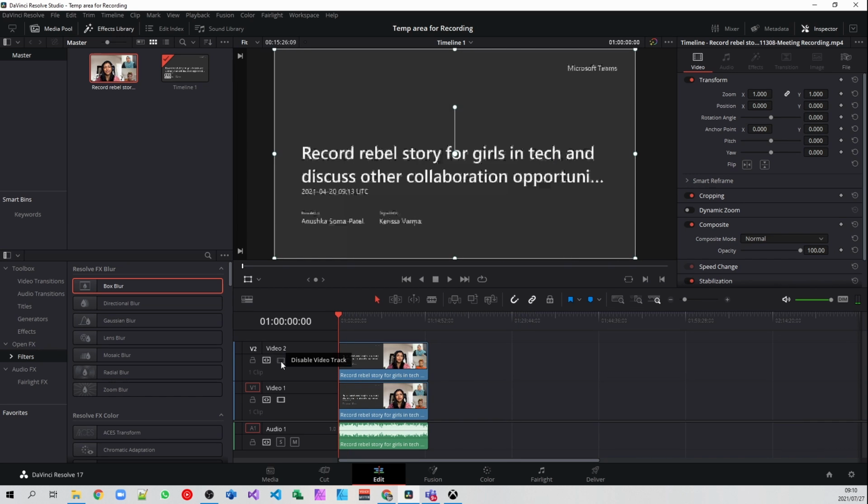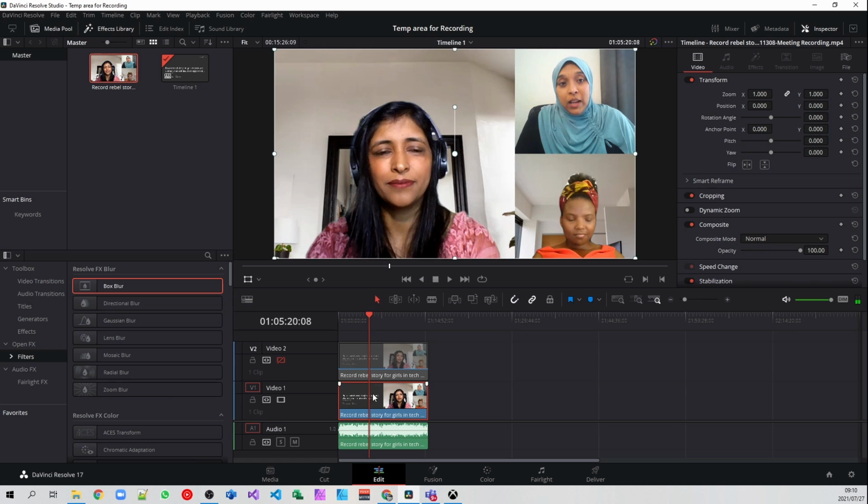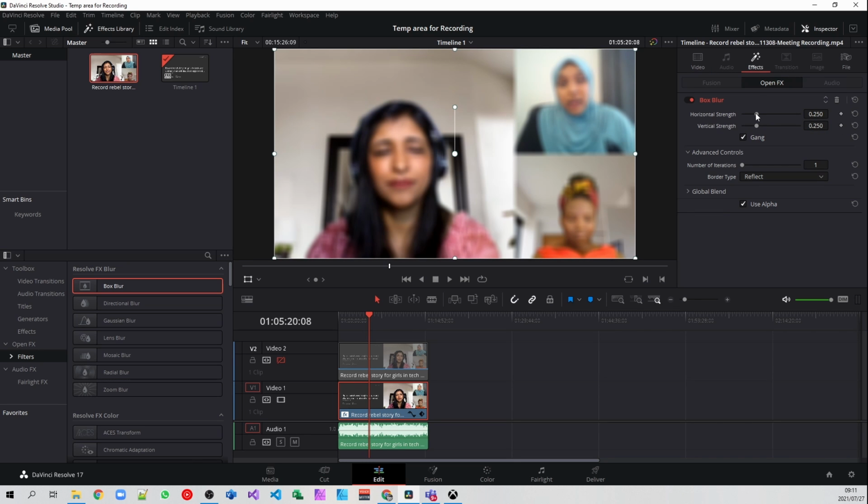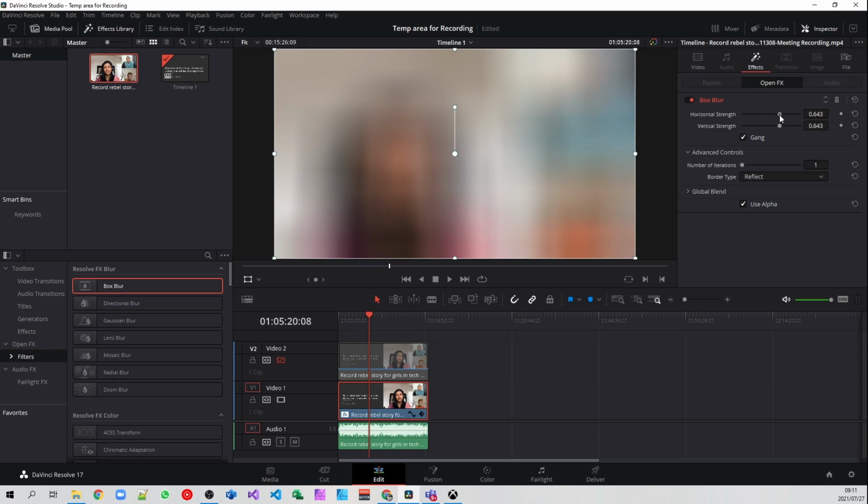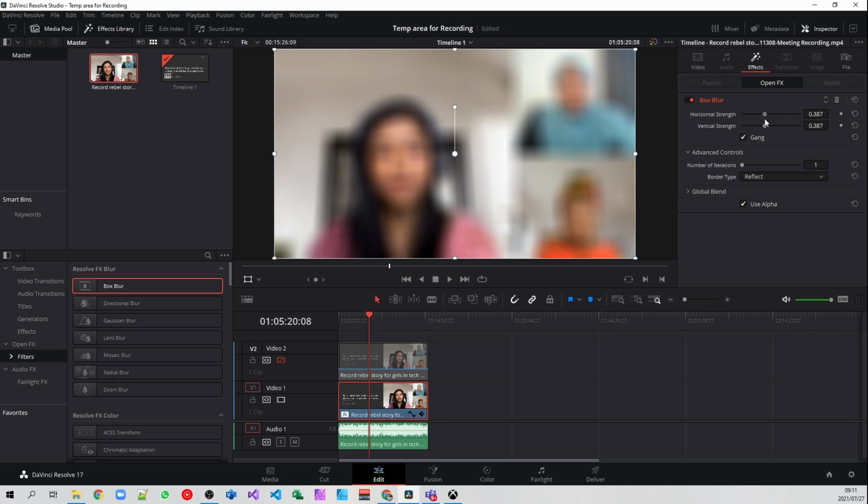Switch off your video track 2 and click on your video track 1. And we're going to just blur the first video track. So you'll drag and drop the box blur onto that track and it will take effect immediately. You can go into the effects up in the top right hand corner and change how much blur you want. Okay, we don't want it too blurred, so we're going to leave it there.